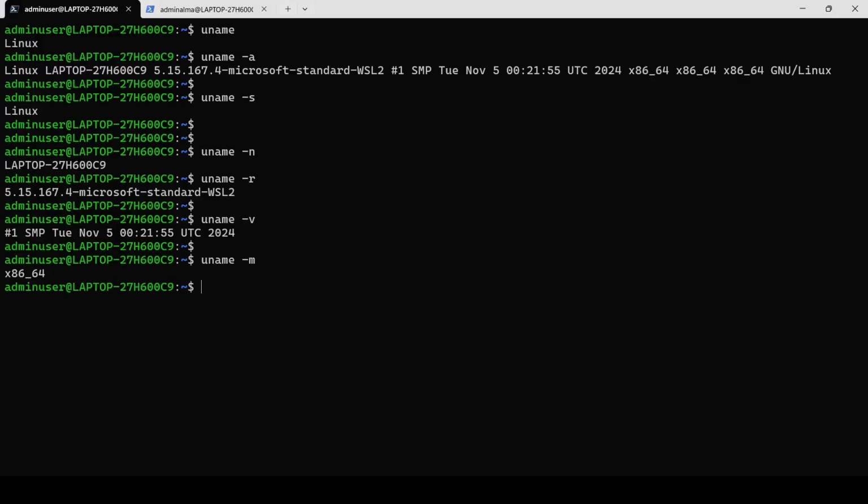-m, right? -m is the option which prints the hardware details, and we also have the processor details with the option -p, and you can see the processor details. And if you want to see the operating system name, you can use the option -o.